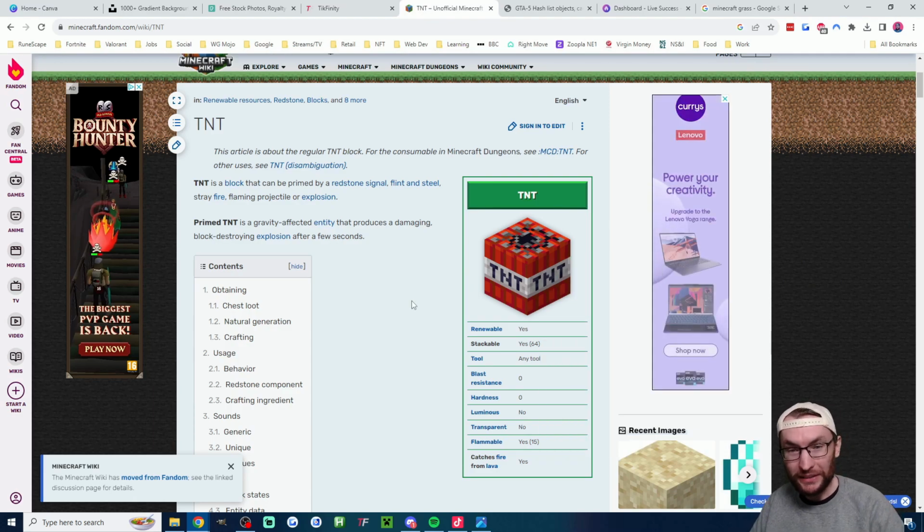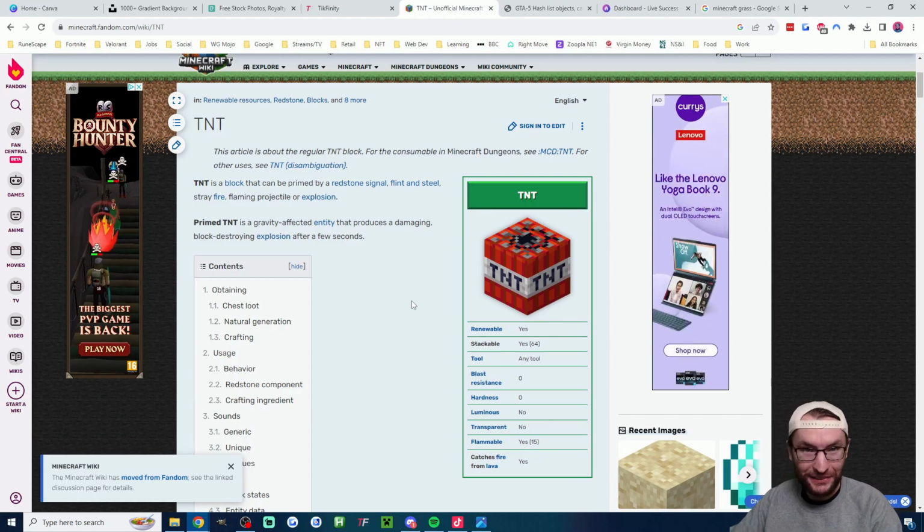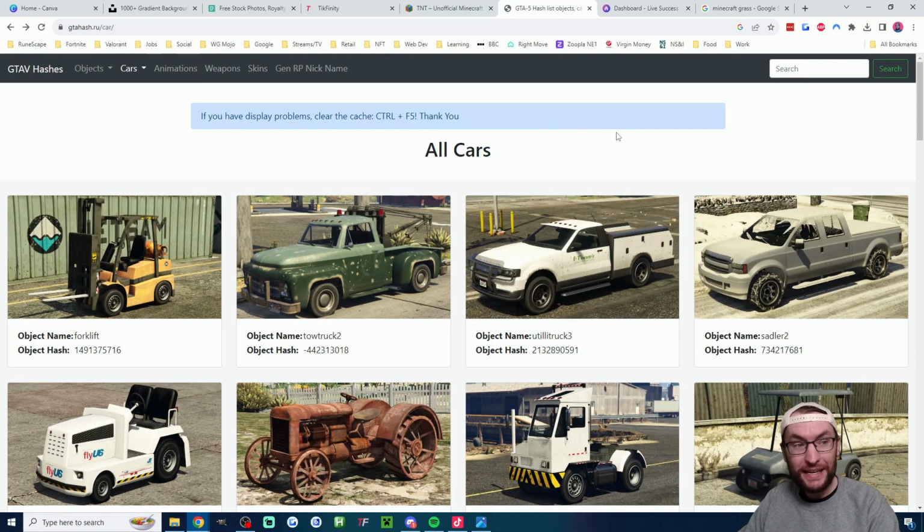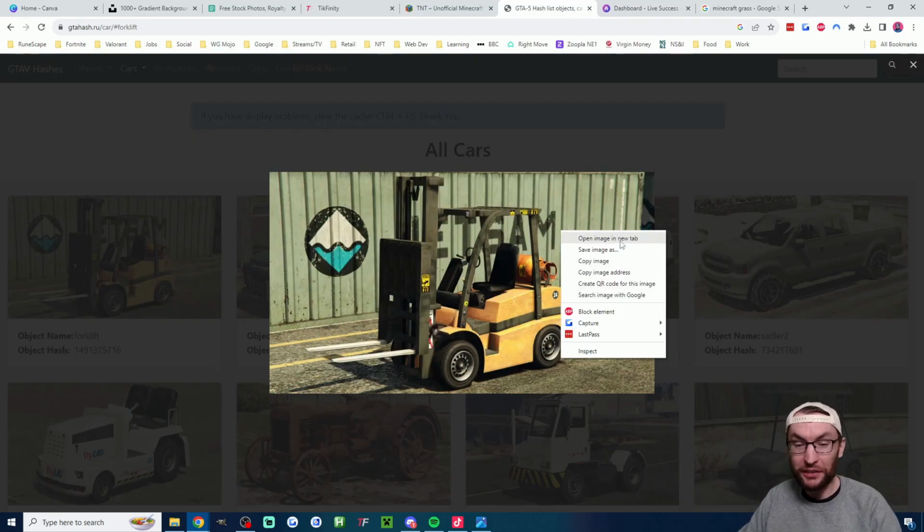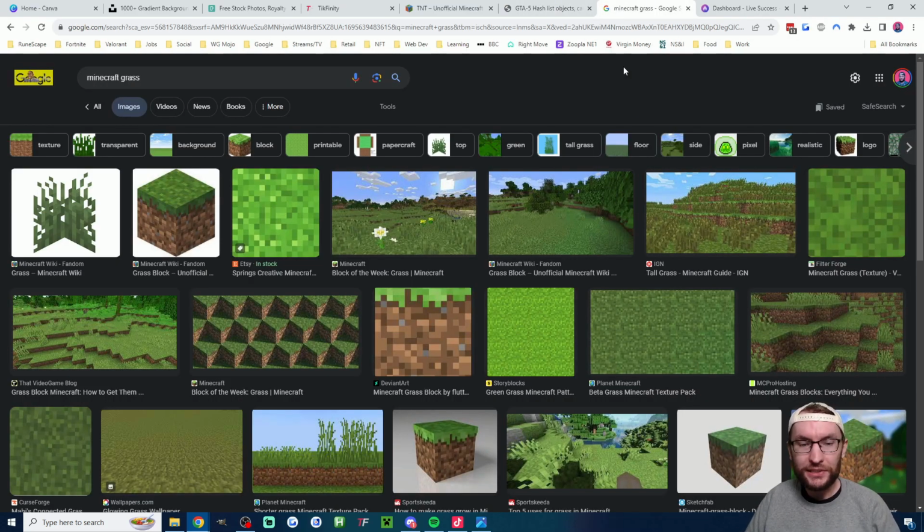The reason I'm recommending the wikis is because usually they have an image of every single thing that's in your game. If you're playing GTA, then this website here, which I'll put in the description, will give you an image of every single object and every single car. For me, I'm just going to right click the forklift truck and once again save image as. And I'll end by stating the obvious. You can also search up images on Google Images. For example, here is me searching for Minecraft grass.